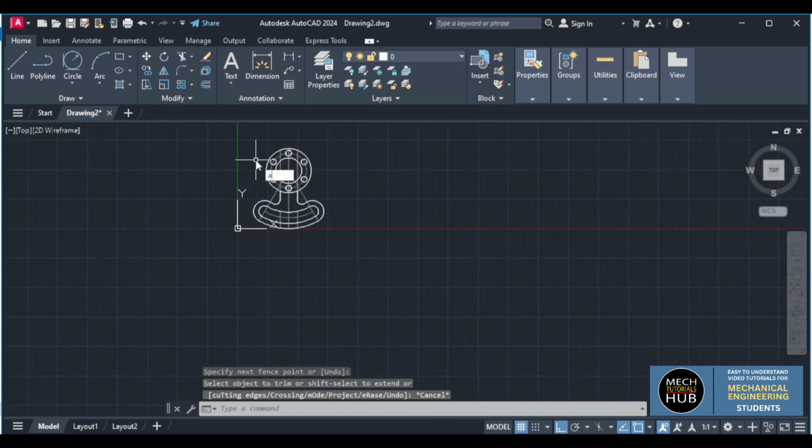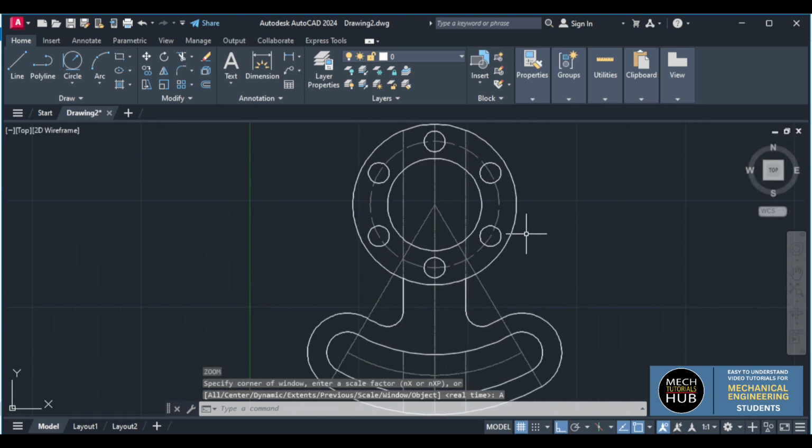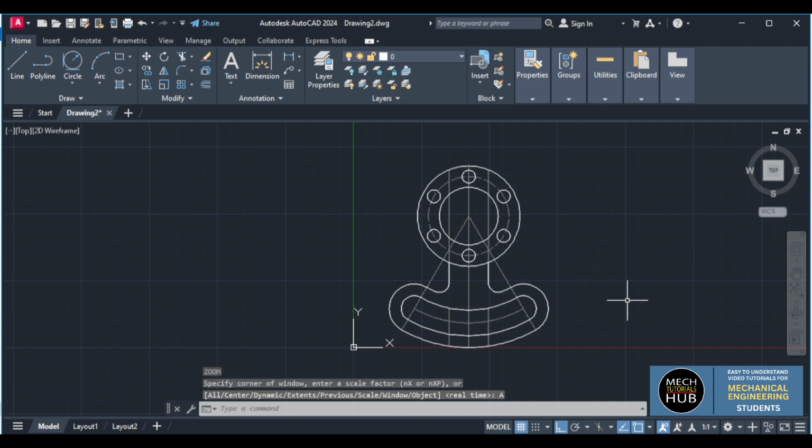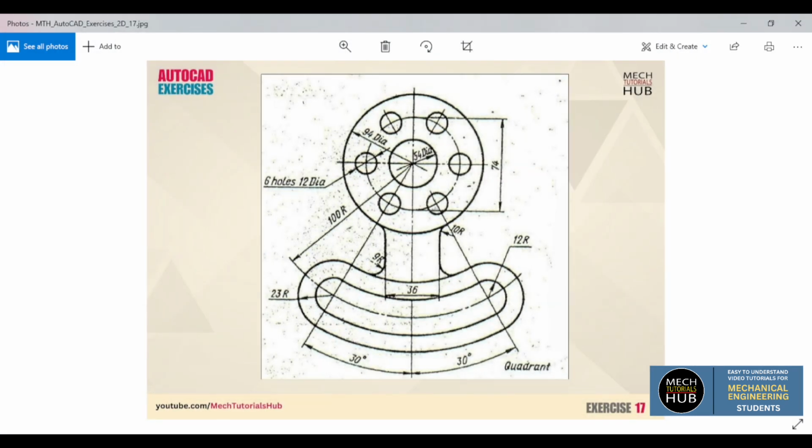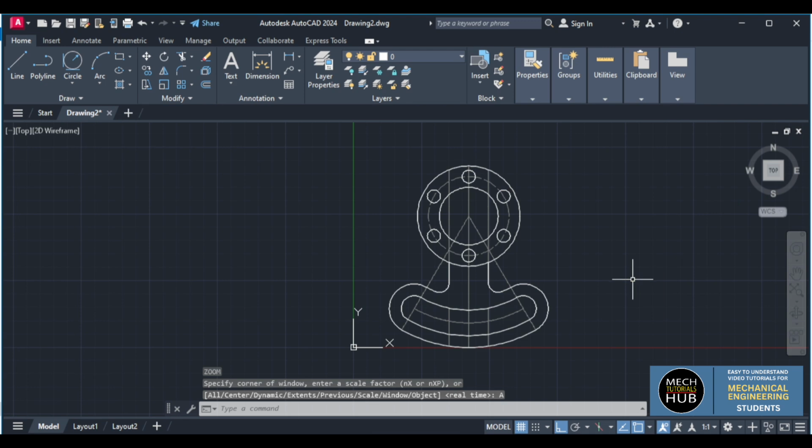I'll say Z enter, A enter, zoom all. Now it is fitting to the screen. Now you can check with the question given, accordingly you can give the dimensions. Alright, this is how when you practice more number of sketches, you will be very fast with all the tools. It becomes very easy. The point is how fast you are implementing, how quickly you are reacting to the situation.